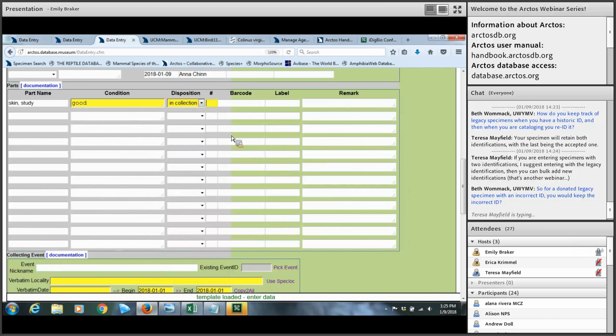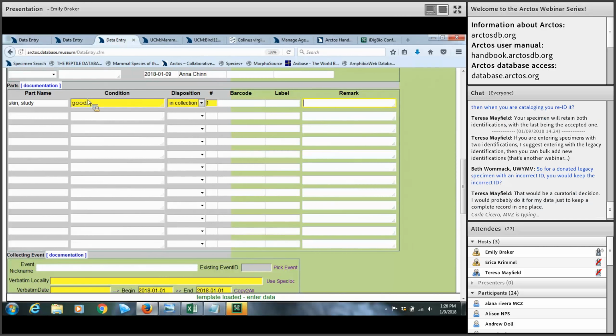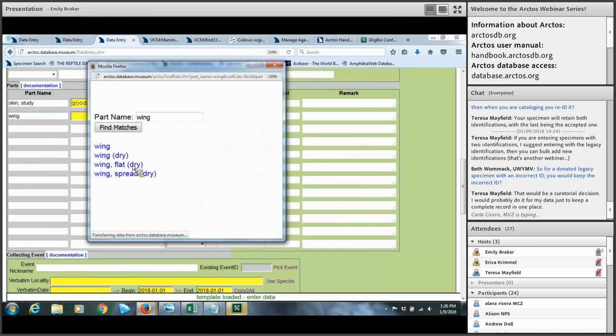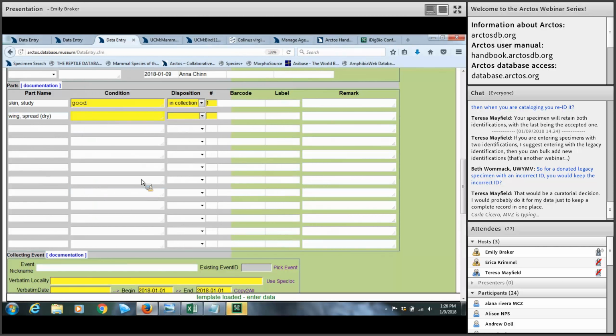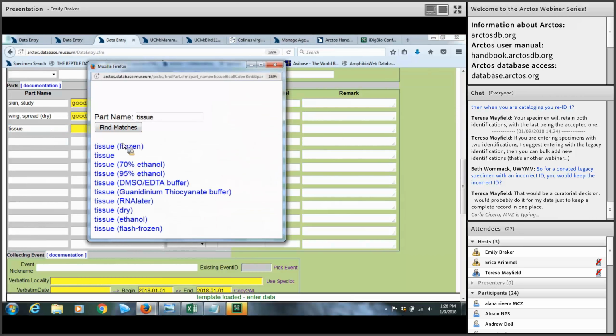And then the count, so I have one. I can scan my barcode or enter the label associated with my barcode to call it up if I'm barcoding this animal, and any further remarks. And parts are an itemized list with values broken out into these separate lines. So I'll just say I took a spread wing, so I'll push wing and add that information. And also say I took a tissue, I can add that.